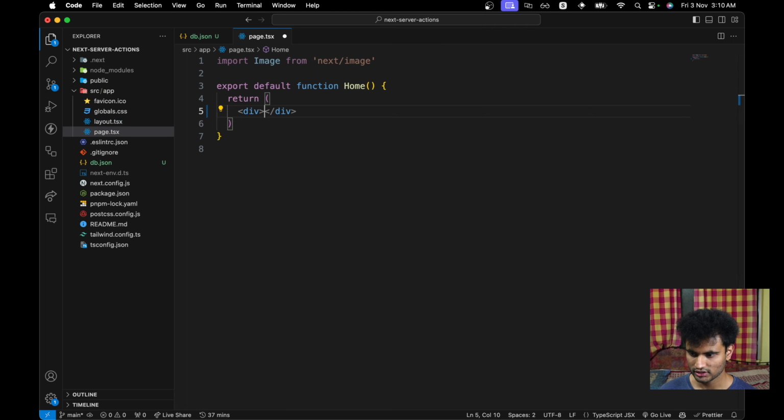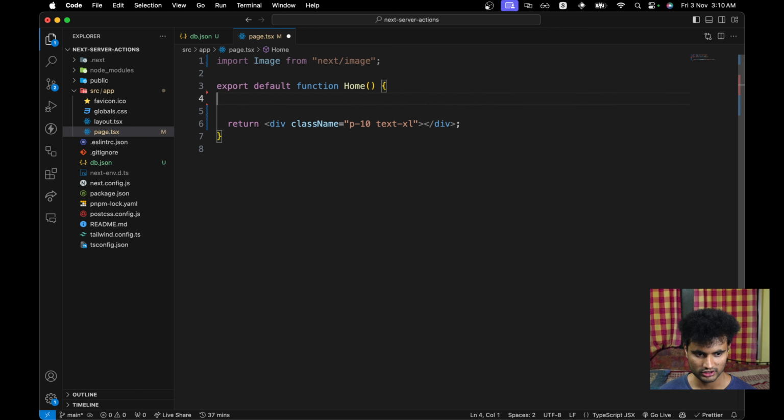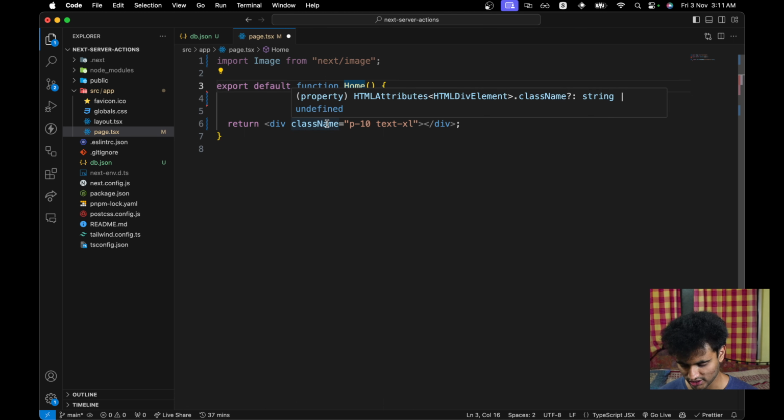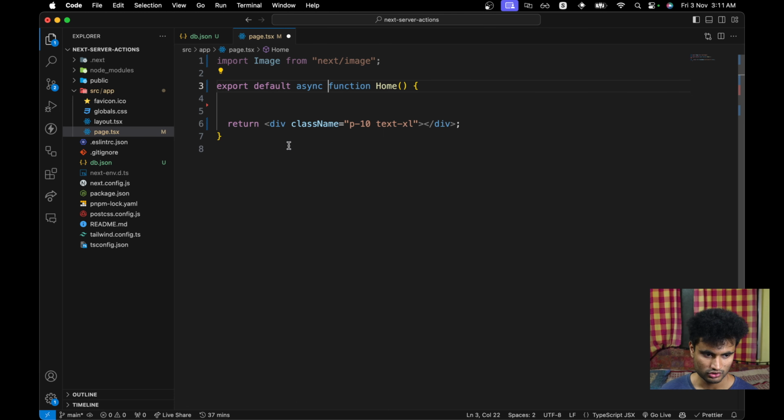For now, I think I need some basic styles. So yeah, I'll just copy this. And let's now work on getting the data. Since this is a server component, we can have an async function here. Because server components don't have useEffect or other hooks like that, we can just fetch data right here. So now we will be fetching our data.